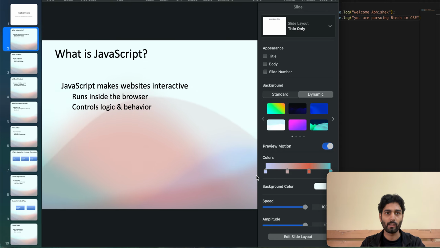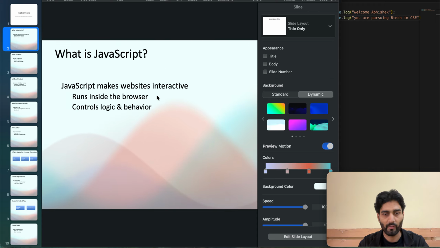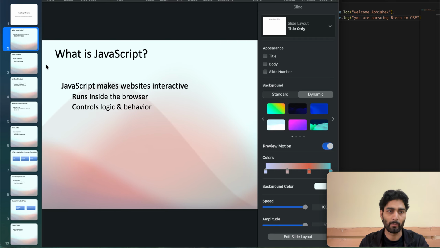Welcome to this video, and in this video we will be learning about JavaScript, and this video will be focusing on small basic things of JavaScript. So firstly we will describe what is JavaScript. JavaScript makes websites interactive, and it is part of web tech, so it is really important. And now we know that JavaScript is a language which is handled or run inside the browser. You can't run or execute it outside the browser, and obviously it controls logic and behavior.